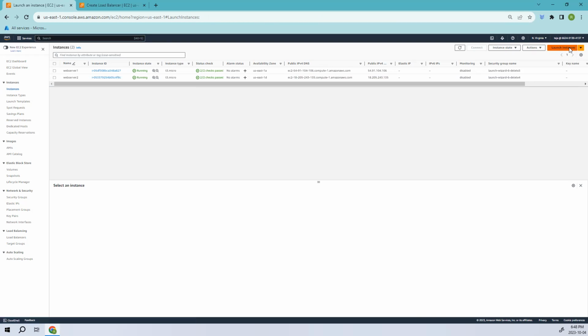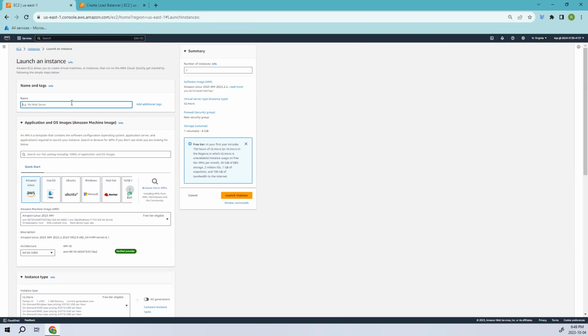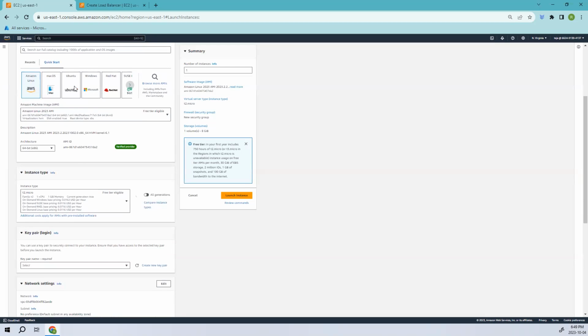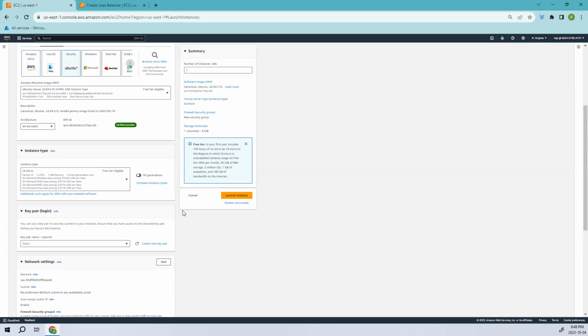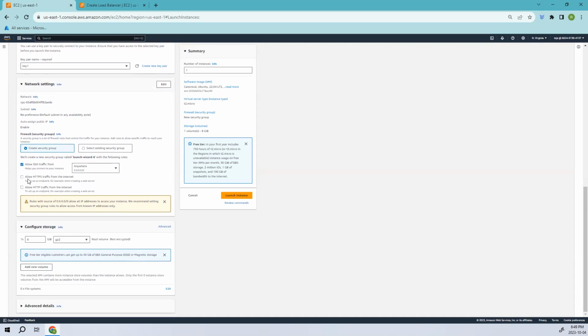So we'll just see the instance. The configuration will be the same for the second one. So you can just add it as web server 3, and you can select Amazon Linux, or you can select Ubuntu, and if you have a key pair you can select it, or you can just leave it as default. And let's allow the traffic.